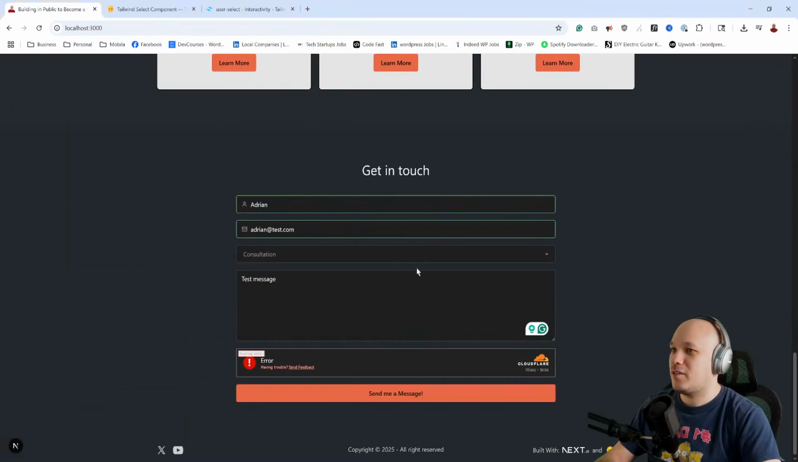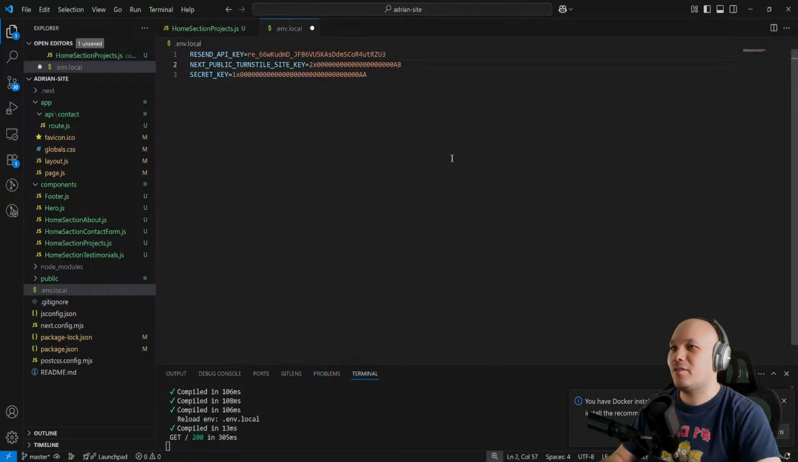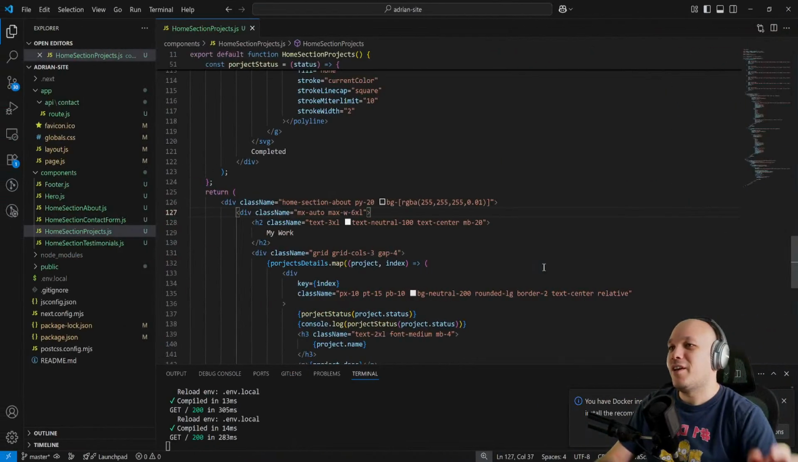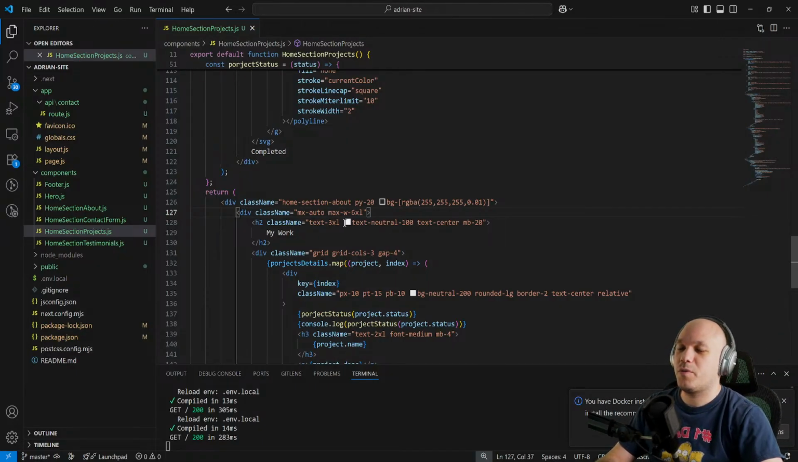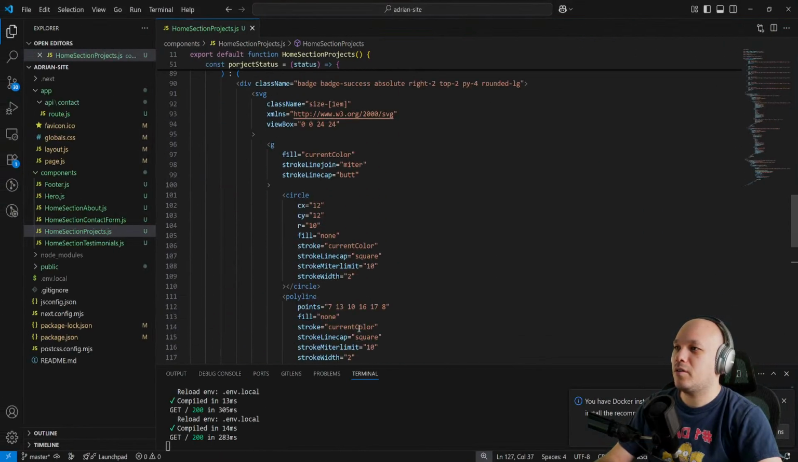So let's change it back to the right way. Okay, so now I get success. So let's make this responsive. Let's make it responsive, and let's start with the, actually, let's go in order.